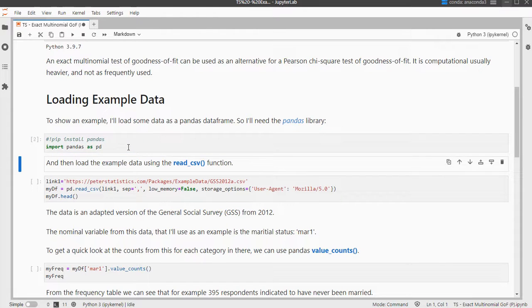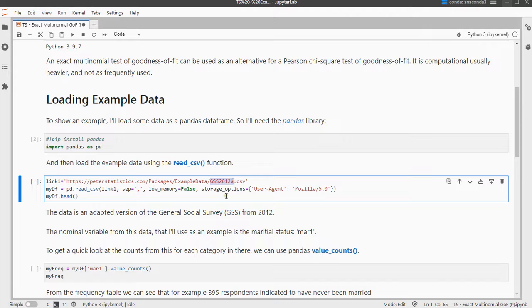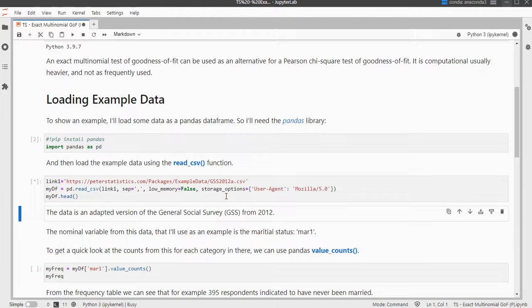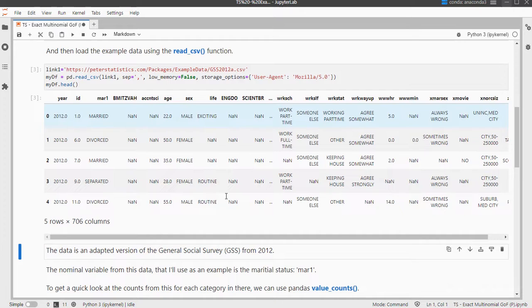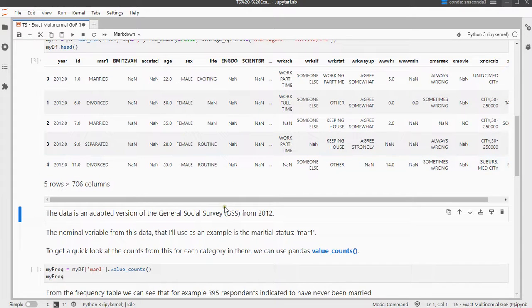For that, I'll first load in my pandas. You can install pandas with pip install, but that way I can use the read CSV function and load a file known as GSS2012A, which is from the General Social Survey from 2012, and I slightly adapted it for the purpose of some other examples.